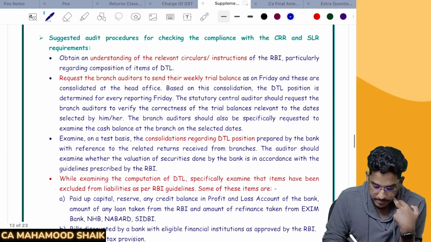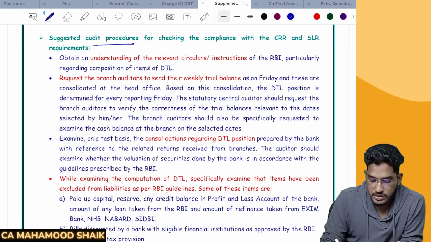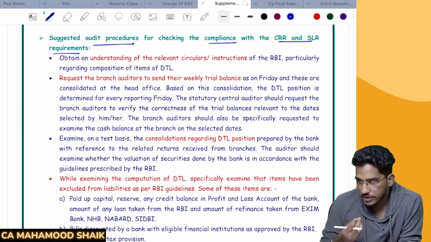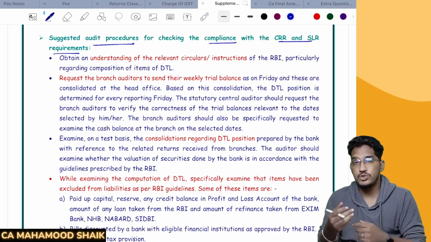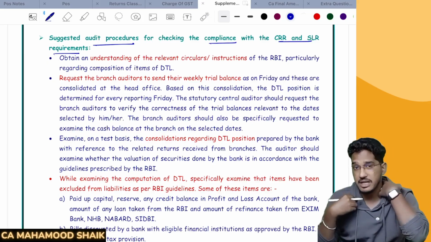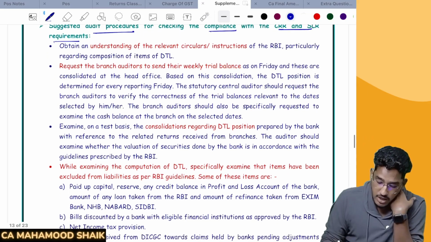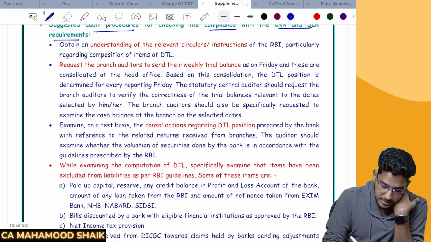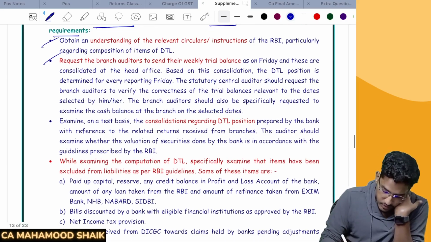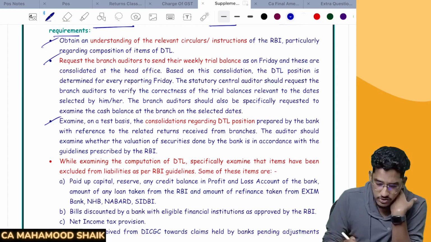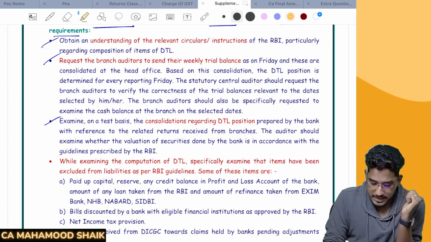See, these all things are same. So what are the suggested audit procedures for checking compliance with CRR and SLR requirements? As an auditor, if you are conducting audit of a bank, what procedures will you perform to check whether your client bank has complied with CRR and SLR requirements or not? Now, the unchanged points are this one, this point, this point, this point. These are all same. This is even there in our existing content also.